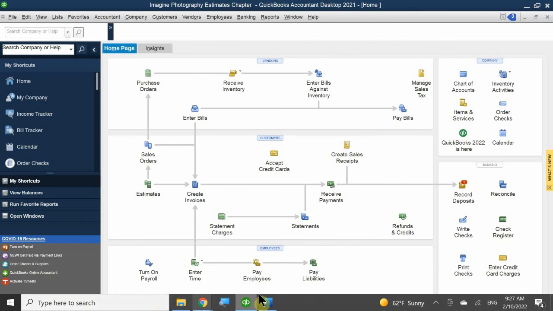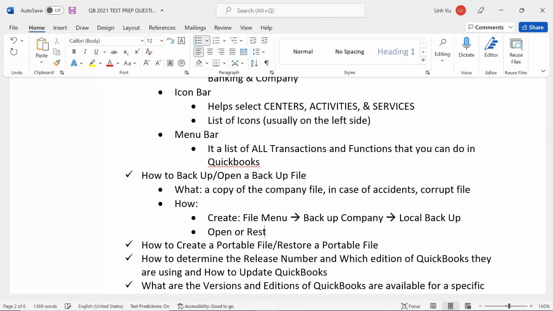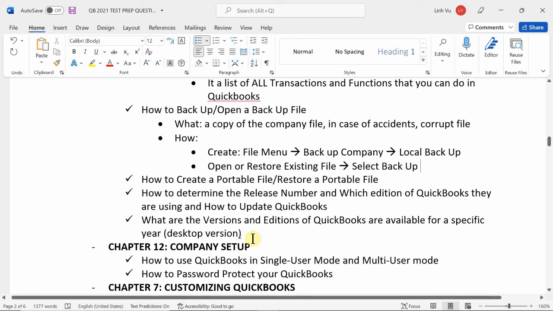So in this case, open or restore existing file, select backup. Okay. All right.